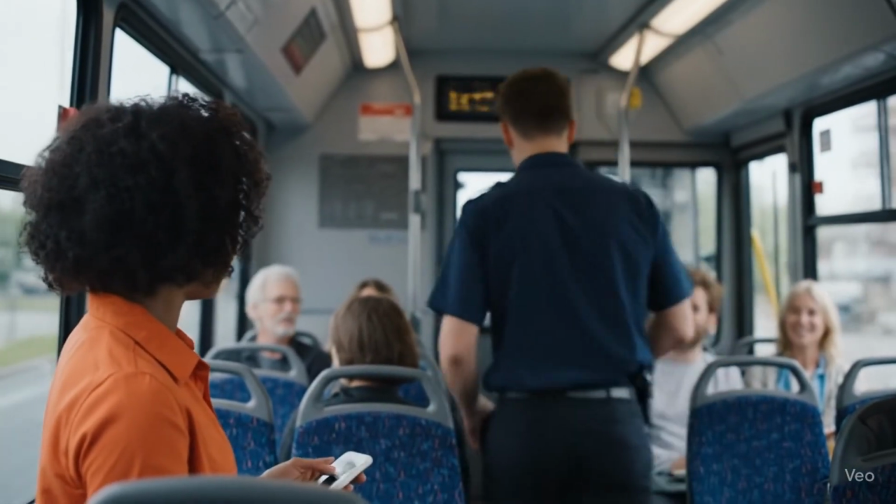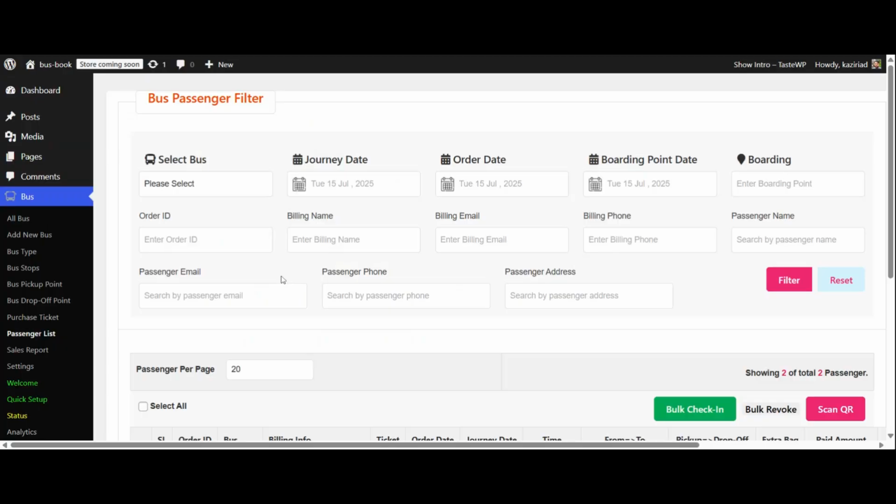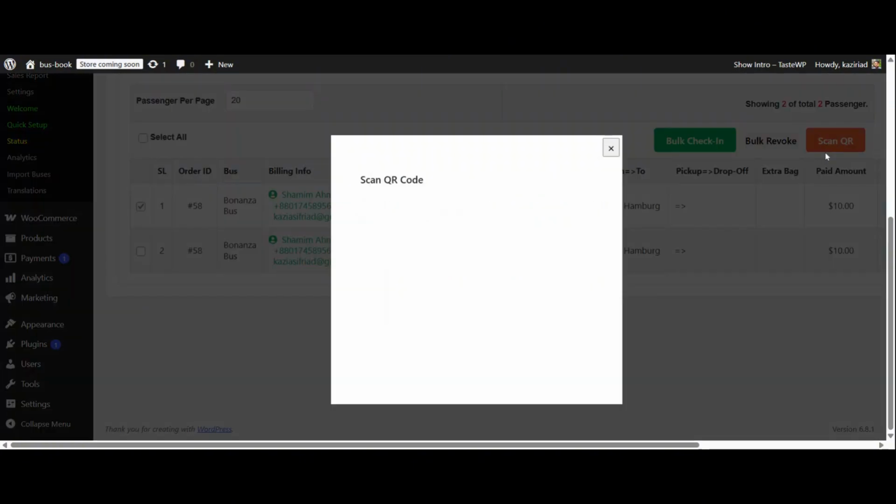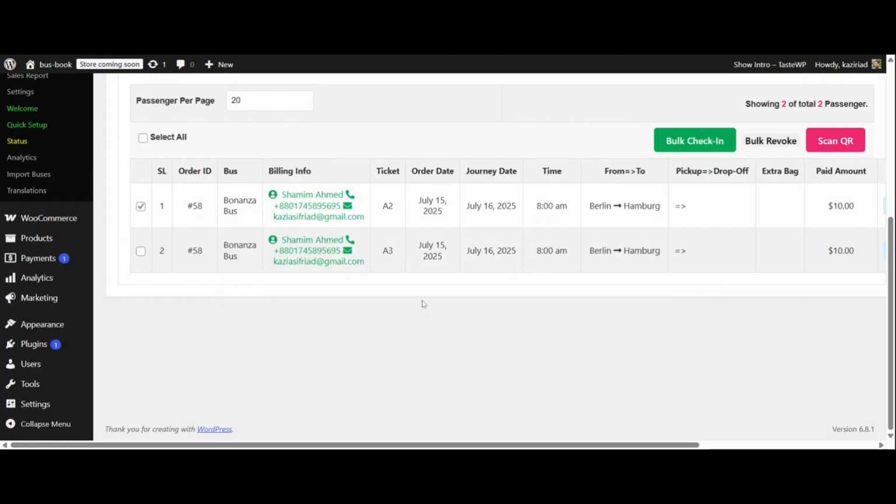You have just seen a demo of how it works. Then go to passenger list and select the attendee and click scan QR code. And this is how it works.